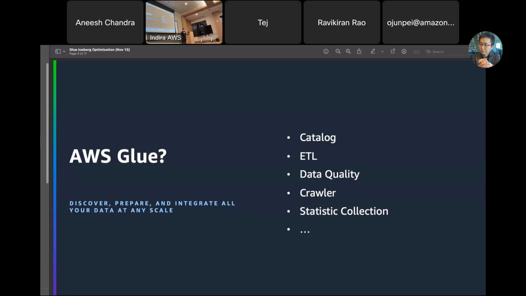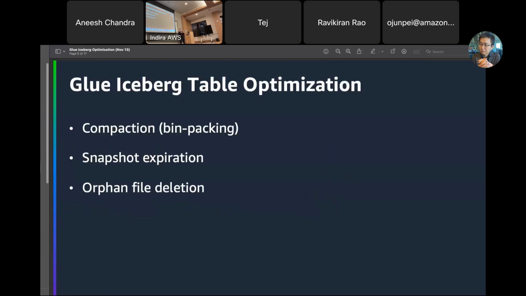And the Iceberg table optimization is just one of the features or one of the products we recently released under the AWS Glue umbrella. So we have a bin packing compaction, which was launched last year. And a couple of weeks ago, we launched the snapshot expiration and orphan file deletion.